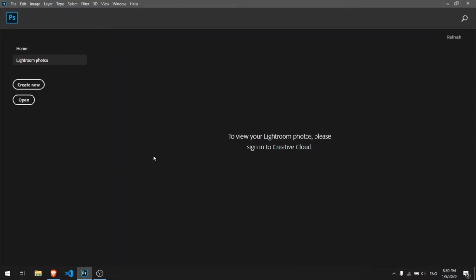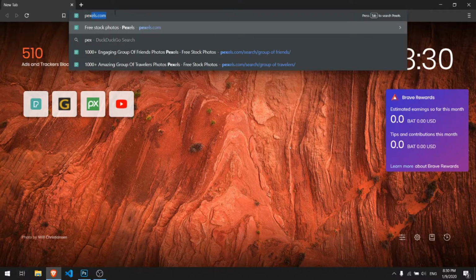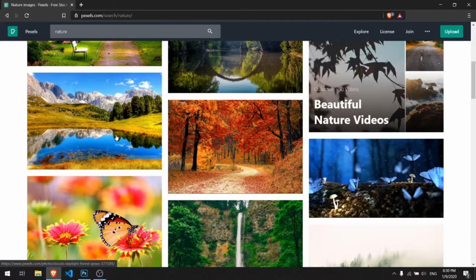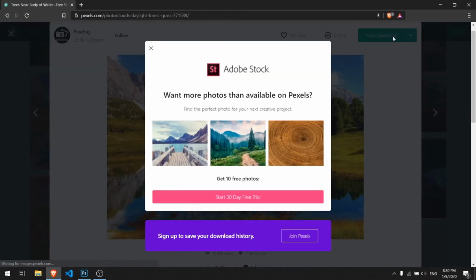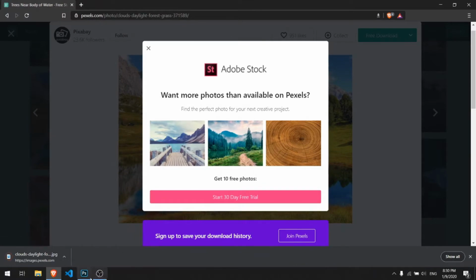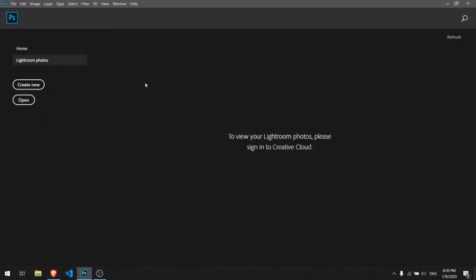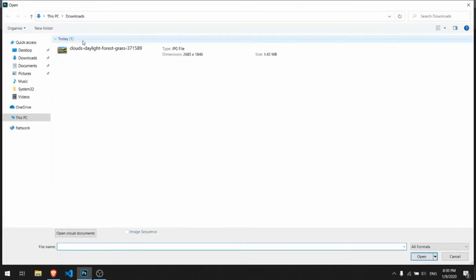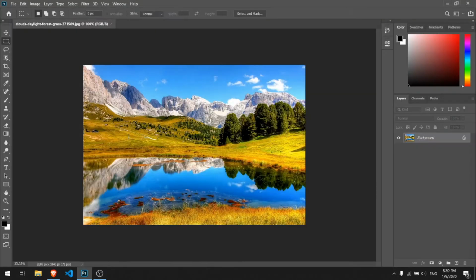Okay, let's get started. I'm going to download some free images from pexels.com. So let's say we download this image, save it to this PC, and then open Photoshop. Then you simply need to go to File and Open. Then open the image we downloaded.